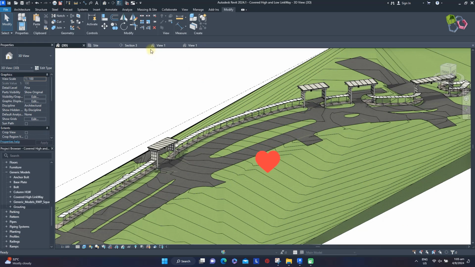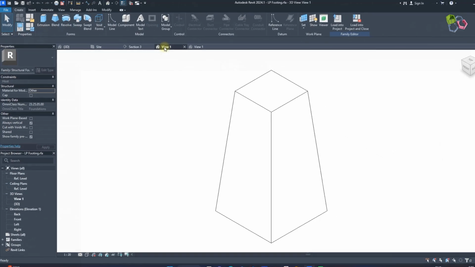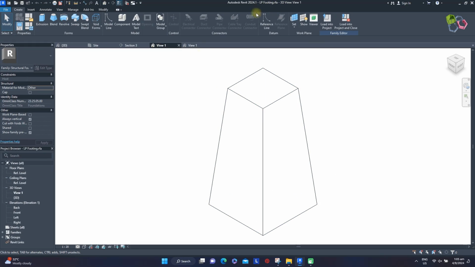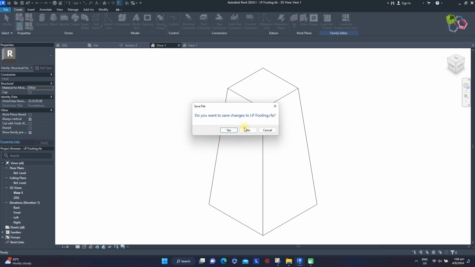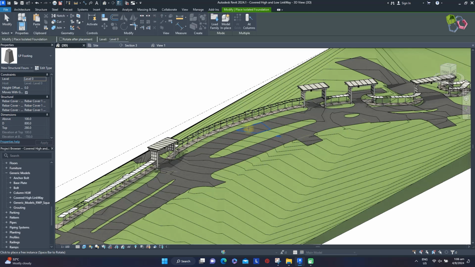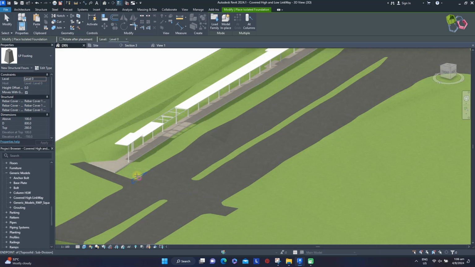In addition, let's include the street light lamppost footing family. It is a simple family I have created. The family name is lamppost footing. Load into the project. Don't save for now. The new lamppost footing is in the project. Place one on the ground here.